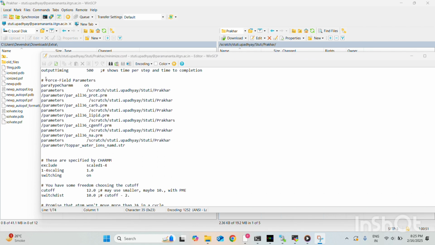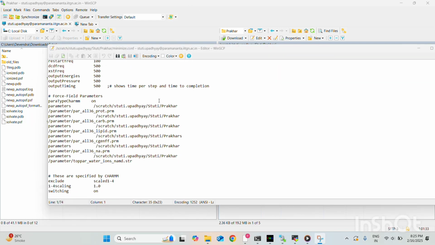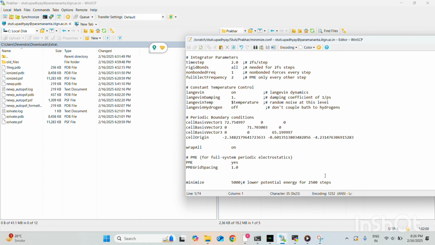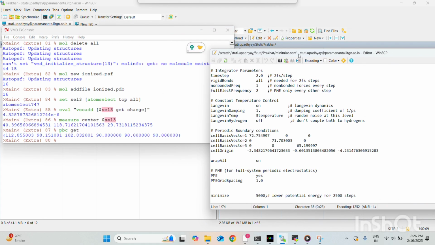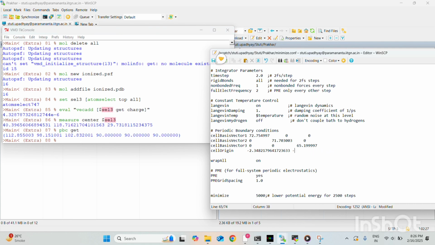Now the first thing that we need to change is these force field parameters. The directory here needs to be similar to the directory of our folder. So I have already changed these. The second thing that you need to change is the periodic boundary conditions. Here we'll change the cell origin coordinate to the center coordinates. And for vector 1, vector 2, vector 3, we need to write the PBC coordinates, like x, y and z, or A, B, C.